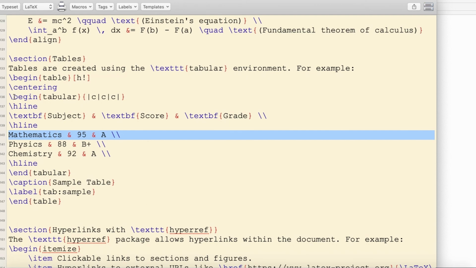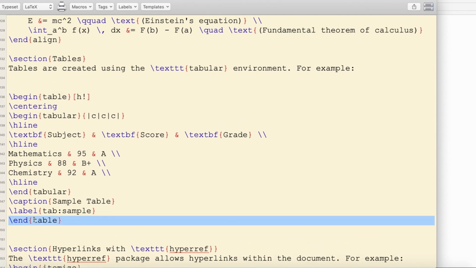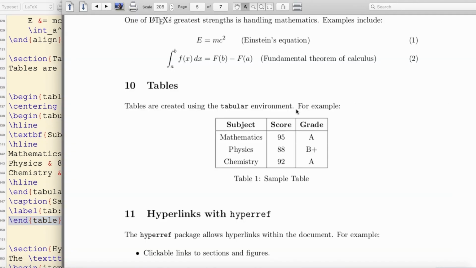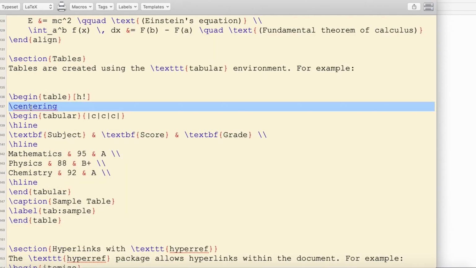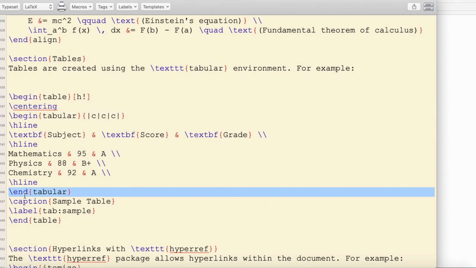So let me describe briefly how I have written this, or how to create a table. It begins with begin table, as you see here, and then end table. Within begin table, end table, if you want the table to be displayed in the center of the page, you can use the centering command. Then begin tabular, end tabular, because you are going to enter whatever data you have in tabular format. So you have to use begin tabular, end tabular.